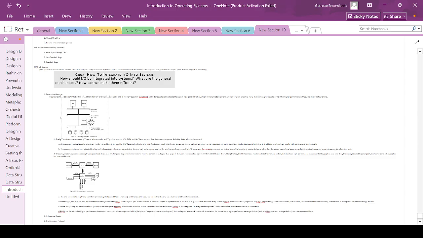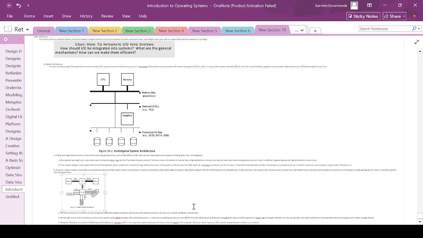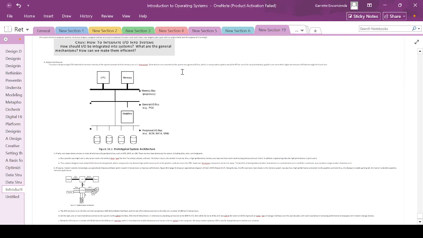So this is the system architecture. The picture shows a single CPU attached to the main memory of the system via some kind of memory bus or interconnect.